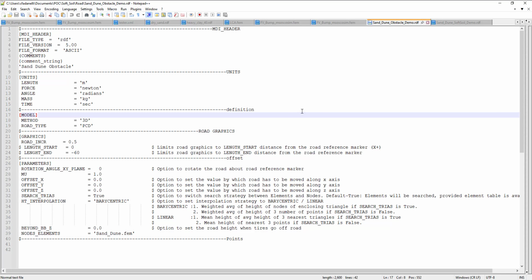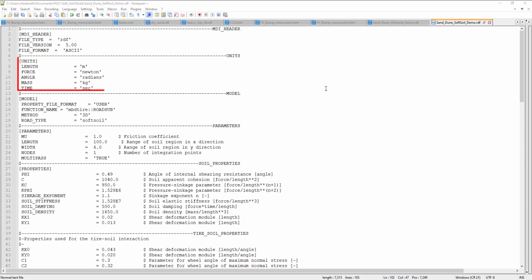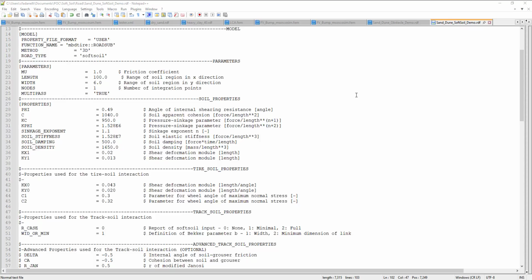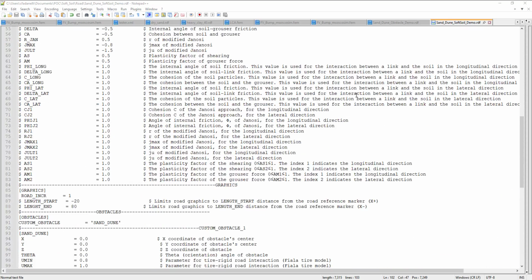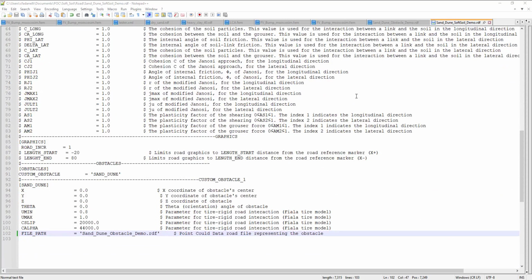Now for the sand dune soft soil. We start off again with our units, the same units as the previous RDF. For our parameters, we see that I have extended this length to 100 meters. My track width is 6 meters. Going past that, for the properties, these are properties determined by Bekker-Wong. For more information on these properties, please look at our help site. And the last part of the RDF defines the obstacle, which is our custom obstacle, which is a sand dune.